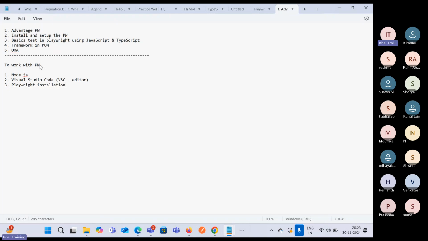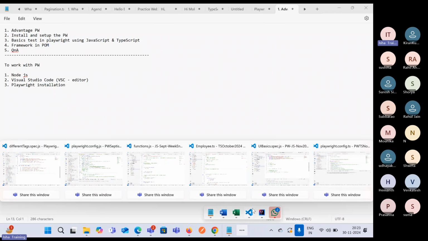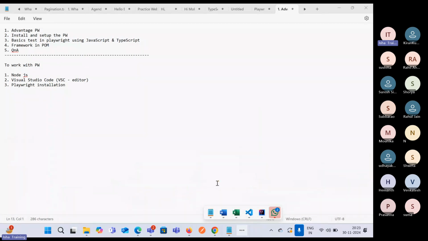Okay. So we'll go through all these three one by one in terms of installation. I'll just show you the steps involved in installing. Apart from that, I have already installed it, so it will not allow me to install it again and again. But I'll show you each and every step of how we can install it.